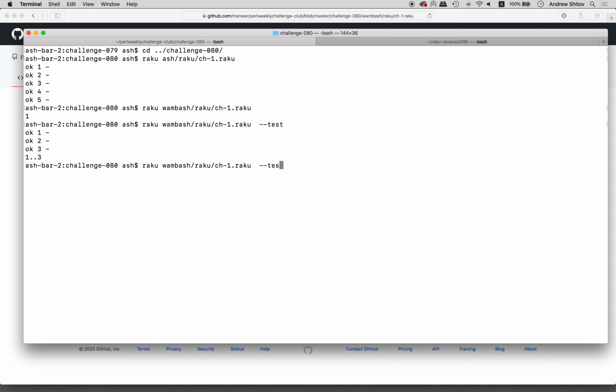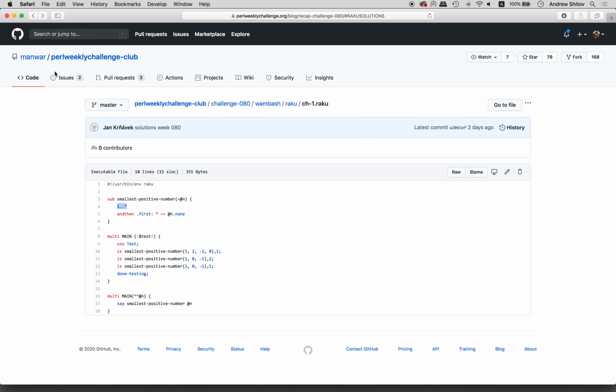For example, if I do it like this, 3, minus 4, 0, 5, the first missing number is 2 here, right? Yeah, it is 2. Good.